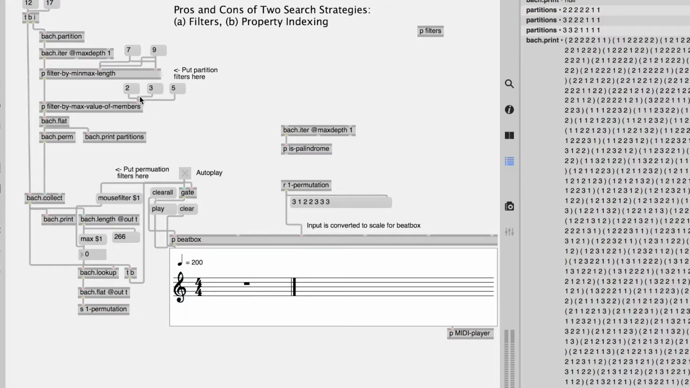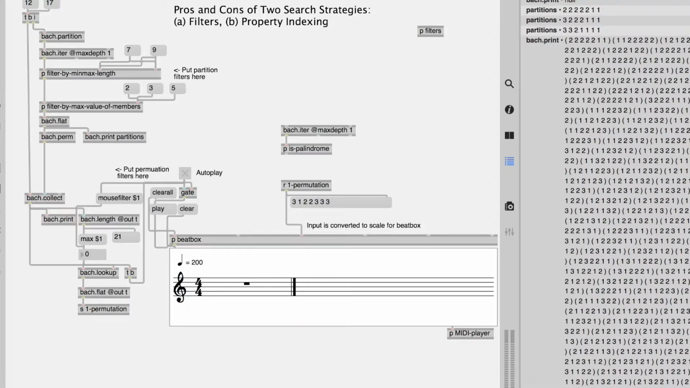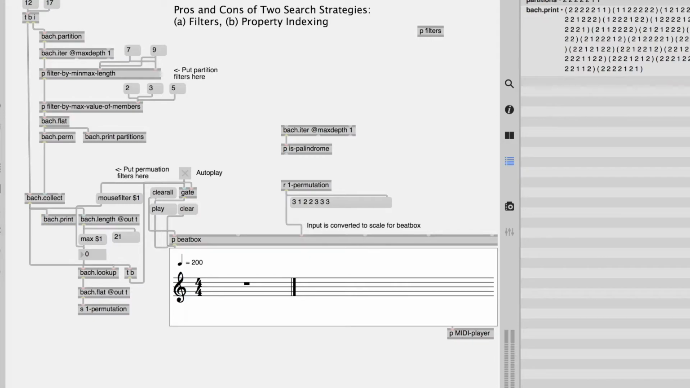If I took 2 as being the maximum number, then I'll just clear that. Then there's only 1 partition that fulfills those criteria, with 5 2s and 2 1s. And here are the permutations of that single partition. So how do these filters work?